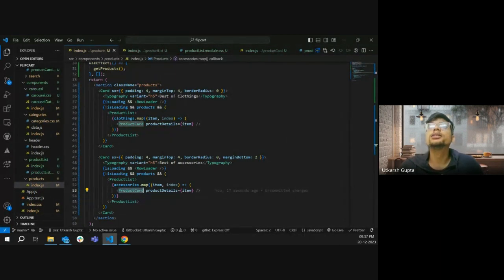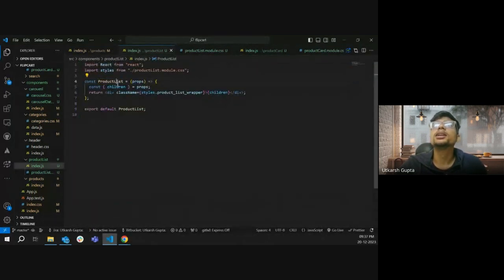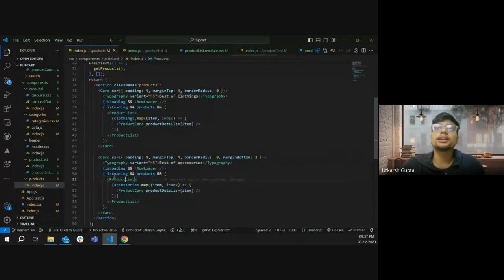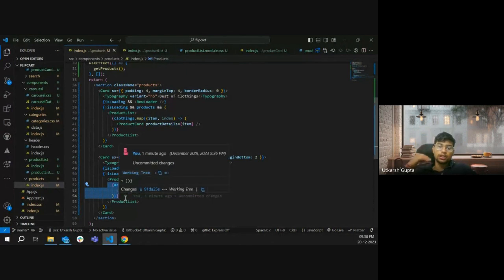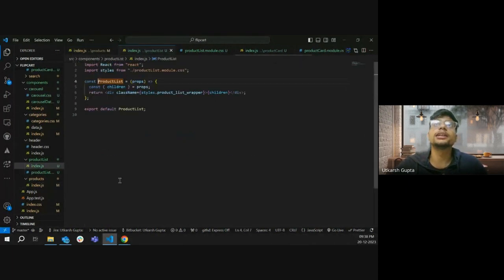Product list is not clear. Product list is a component only. It has only a wrapper div. What it does is take children. Children are the elements which come under it. So you can see product list, and these are the children. Product card. There will be a lot of product cards in this, right? So those will come as children, and product list has to show these children inside of it.